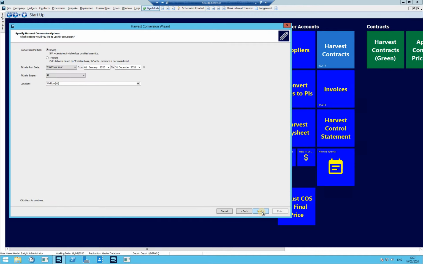Okay, so what we see here on this first screen is the options available. So conversion method, two methods, drying or treating, and we're using the IFA conversion method. We can use another method if we want. So we want to find tickets posted between 2 dates, and tickets that are approved or unapproved, and in the location. So we just pick a location. I'm going to go with Wicklow.